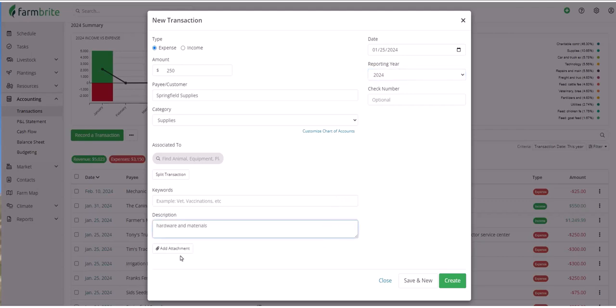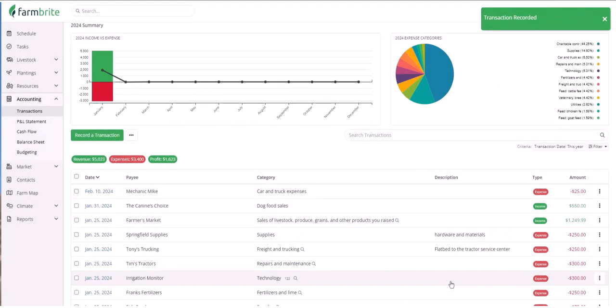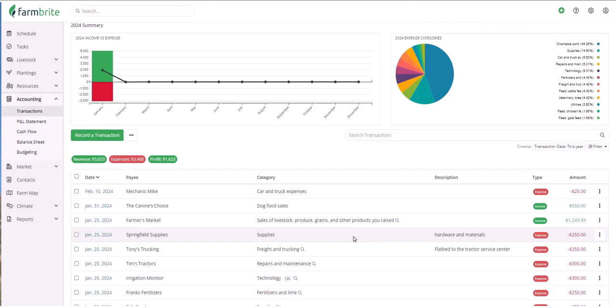And lastly, you saw when we split transactions that you can add an attachment. If you want to upload a picture of a receipt or maybe a PDF file, you can do that here. If you had more than one transaction to create, you could click Save and New and then create your next one. In this case, we'll just create this, and we'll see that transaction added here.